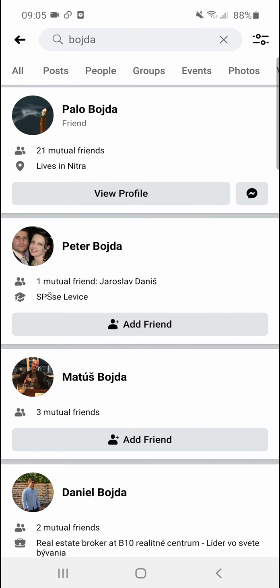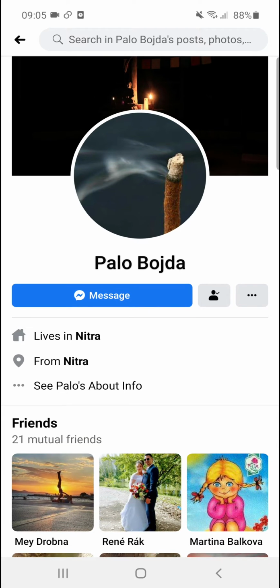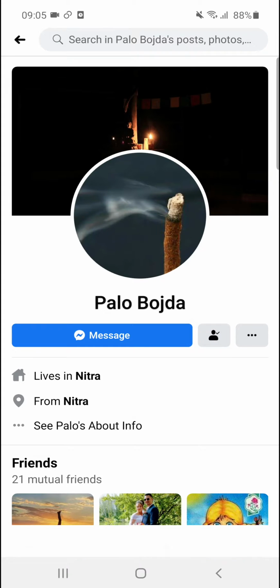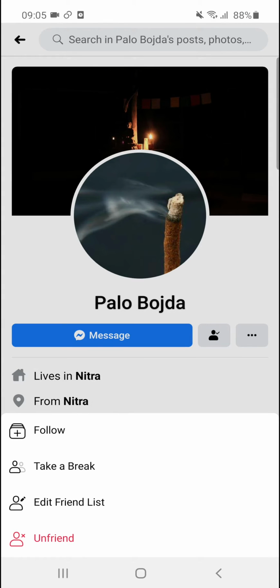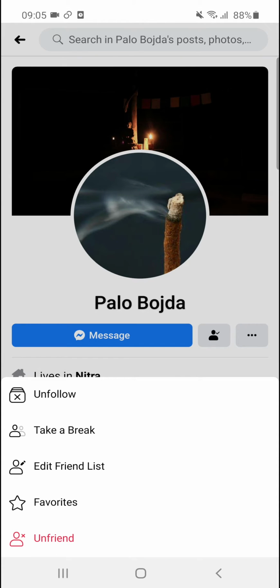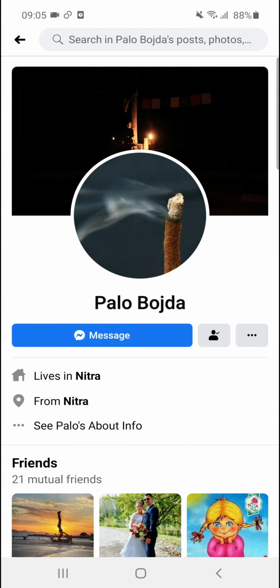The first thing you want to do is just find the person that you want to unfollow. Next to the message and add friend buttons, like that you are friends, there are three dots here, or you can simply click here and then you're going to see follow. That's something that I have, and I'm going to click here again next to the message, unfollow. Or you can simply click take a break.